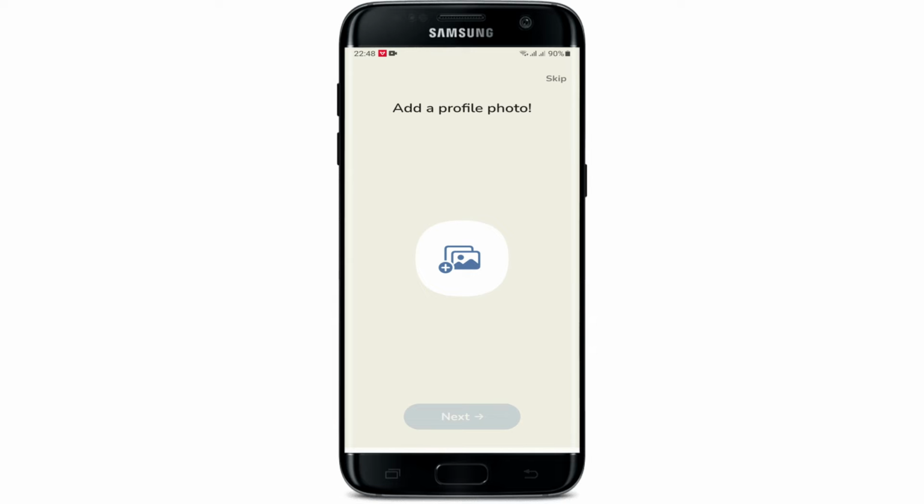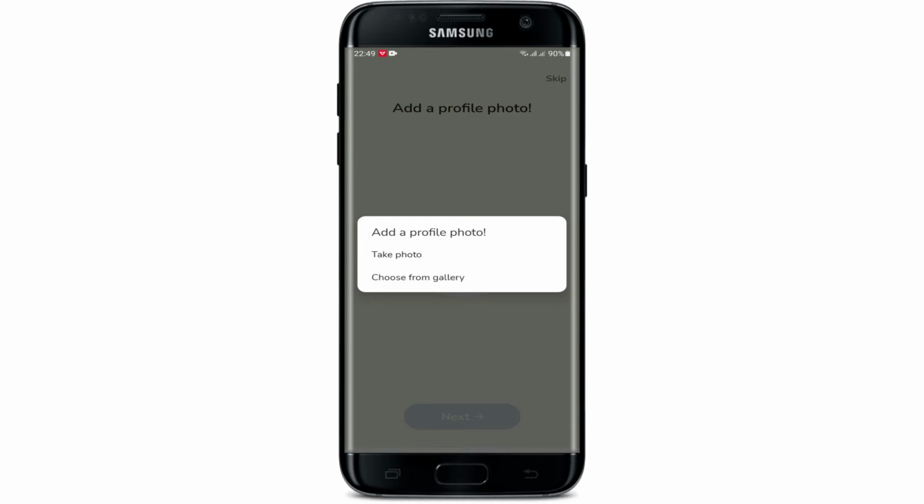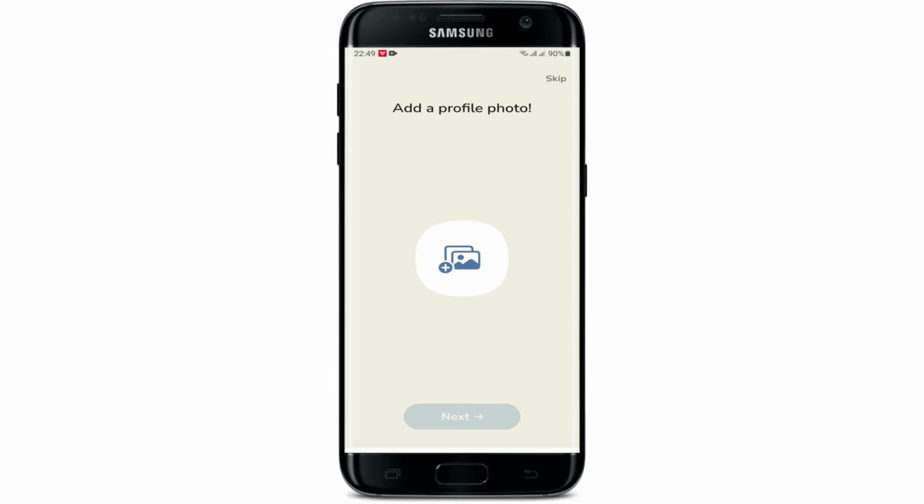In another page, it will ask you to add a profile photo. If you want to add a profile photo, you must click in the middle of the screen where the icon is shown. After that, it will ask you to take photo or choose from gallery. If you press choose from gallery, it will take you to the gallery, and if you don't want to add right now, you can press the skip button.